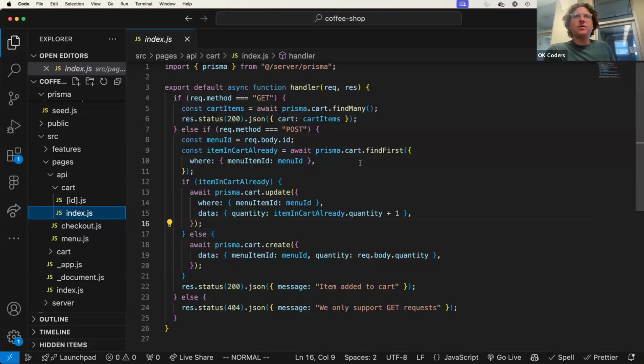But that's a fancy thing. I wasn't going to show that, but it is something that exists. Do you see that in the real world? I use upsert all the time. Yeah, I almost always use upsert over create.